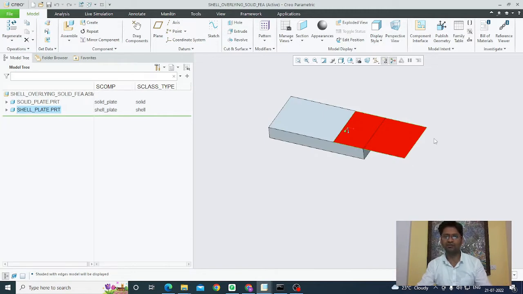So what we want is to have a surface mesh for this shell part. Basically, we'll have a quad dominant mesh for the part which is hanging outside the solid part, and we will have a triangular mesh where your shell plate is overlying on the solid part. You can notice that we have done the tagging. For shell plate, we added a shell class, and for solid plate, we have added a solid class. So this is all from the CAD modeling point of view.